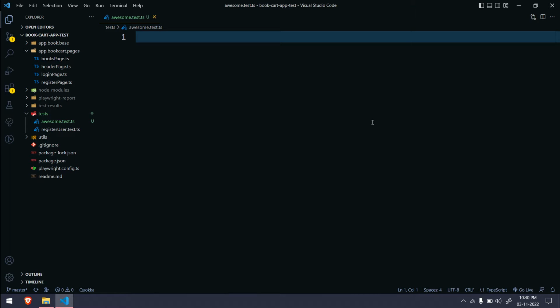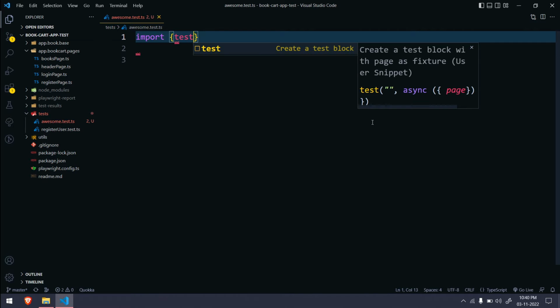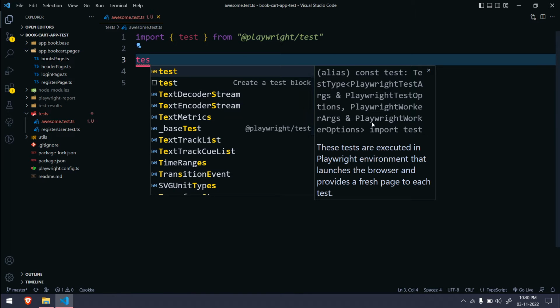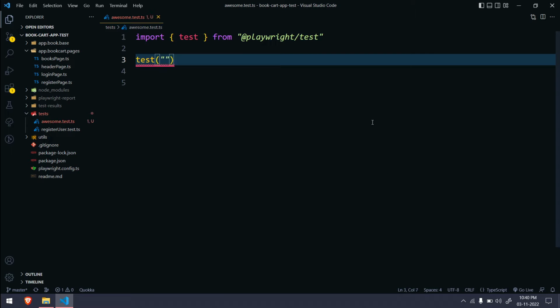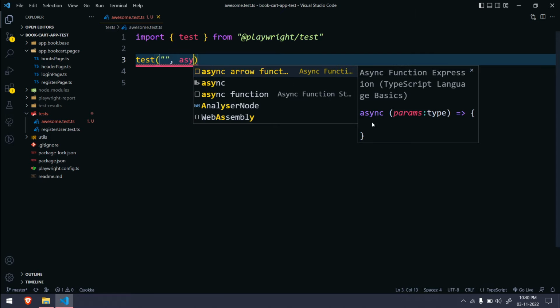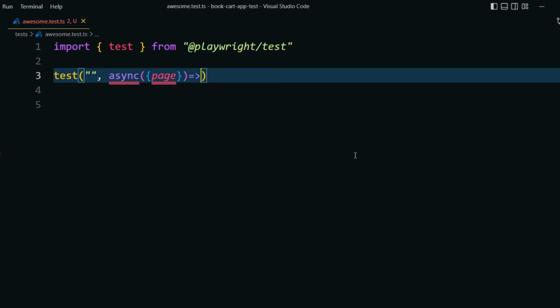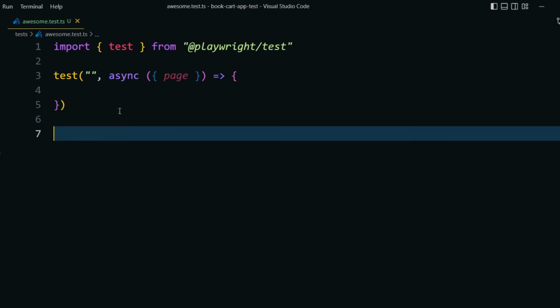So let's learn a quick shortcut in VS Code. Usually, what we have to do is first write the import statement, and then say test from @playwright/test, right? So we do this, and also we write something like test, followed by the string and then async, and then we write the page and the arrow syntax, the callback. Okay, so this is how we used to write.